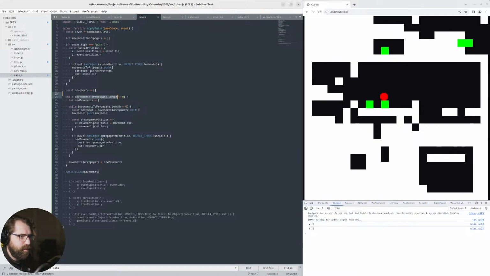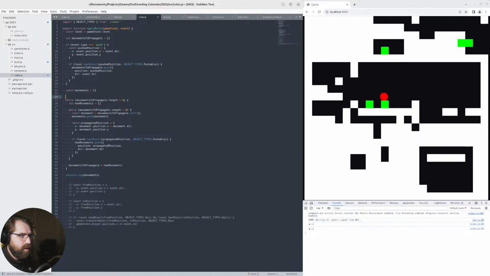Oh gosh, did not mean to do that. Console log. Okay, it's 0. Why is it 0? Movements to propagate, push position. What have I messed up? So this isn't happening for some reason.